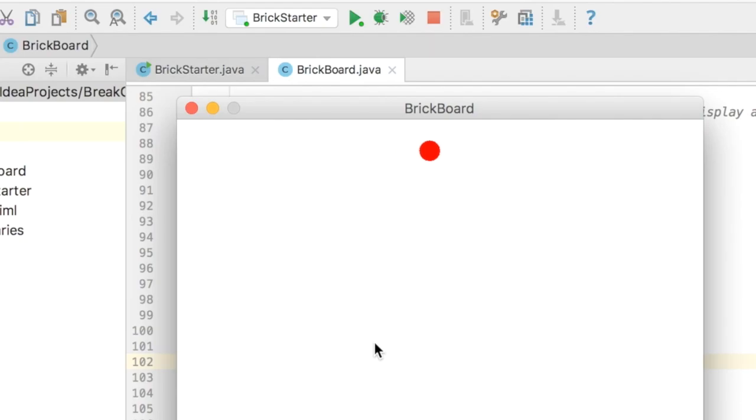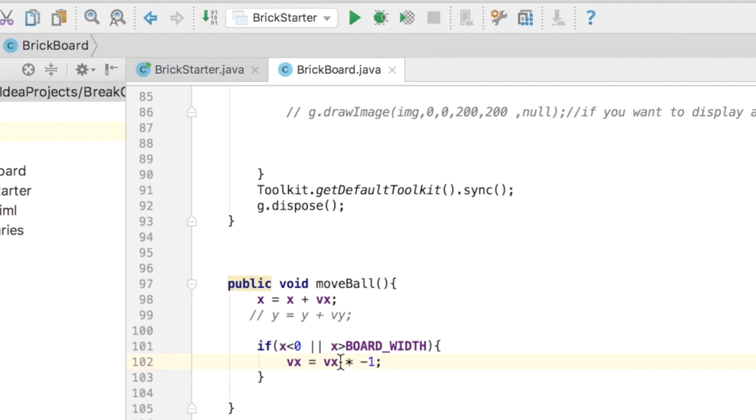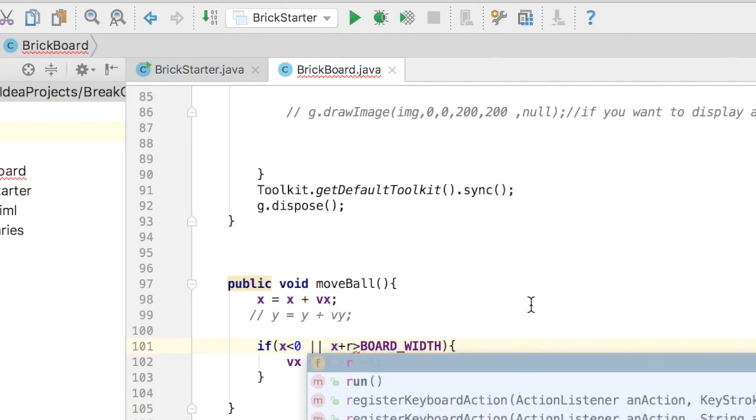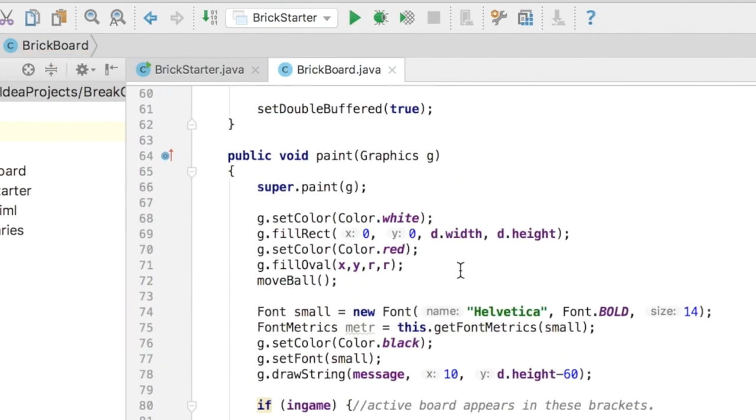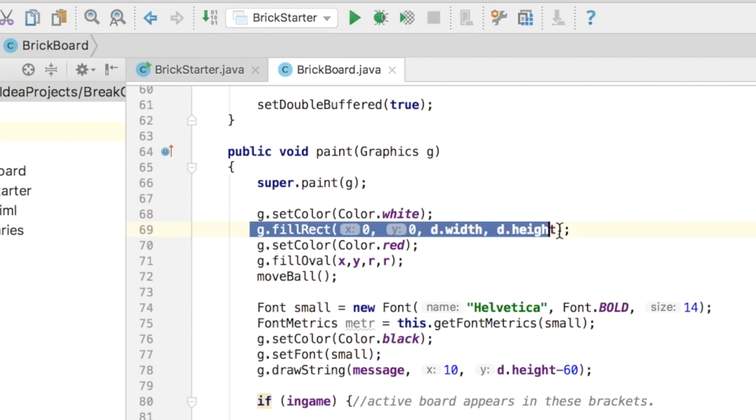I need to speed this up a little bit. All right. And that went in here because the X is in the top left-hand corner of the ball, so I actually should do x plus r, so x plus the radius, so that once that's greater than the board width, then it would come back. And so, like I said, the next thing you could do is create a rectangle.